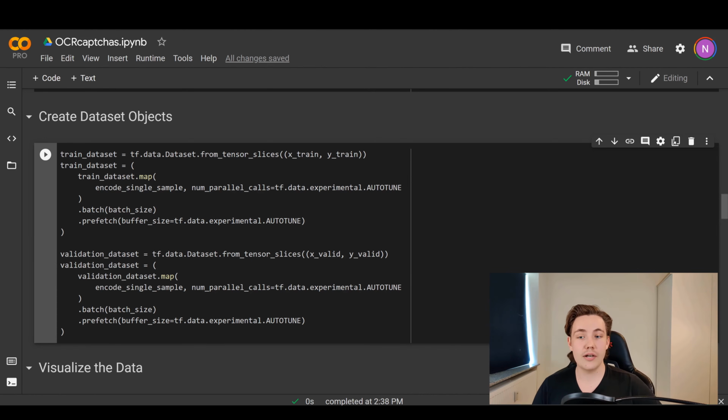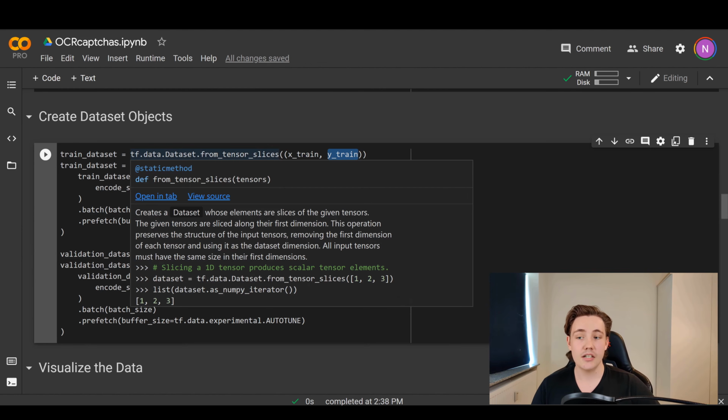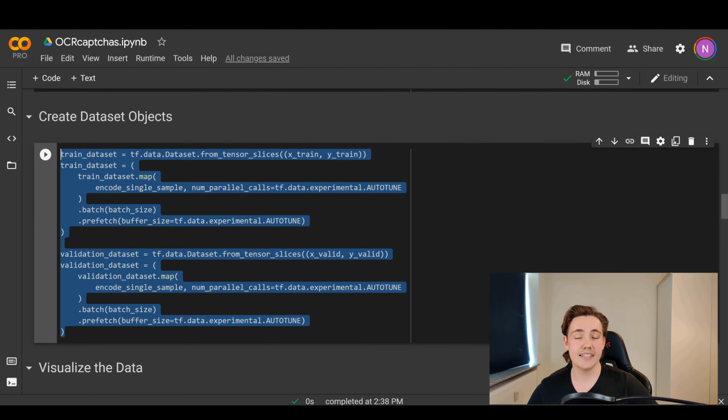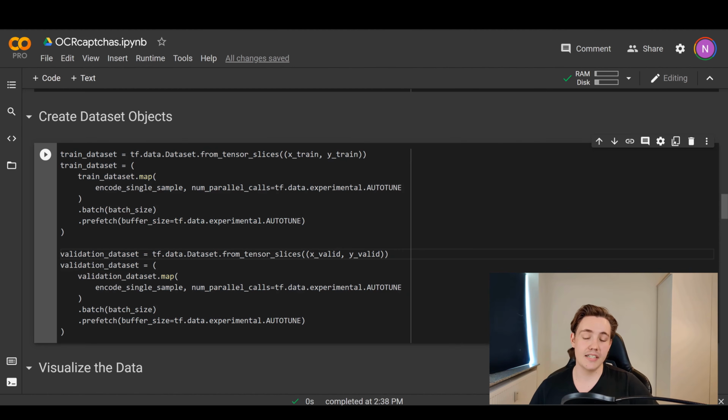To do that, we have our images and the corresponding labels, and then we just use this from_tensor_slices here, and it will create these dataset objects and store it in the train dataset. And then we also do the same thing for our validation set. This is just a setup to create these dataset objects, so we can work with our images in TensorFlow and Keras. If we run this block of code, it will now create these objects.